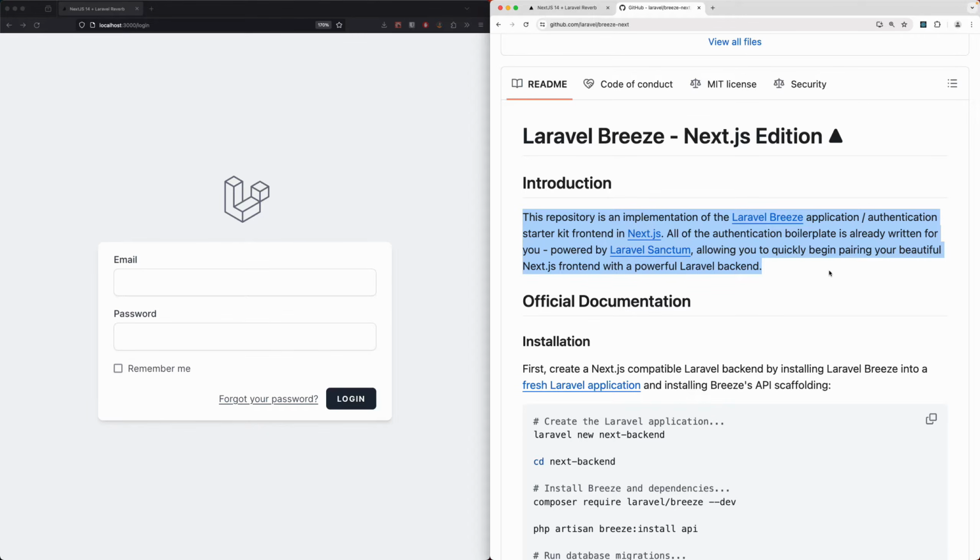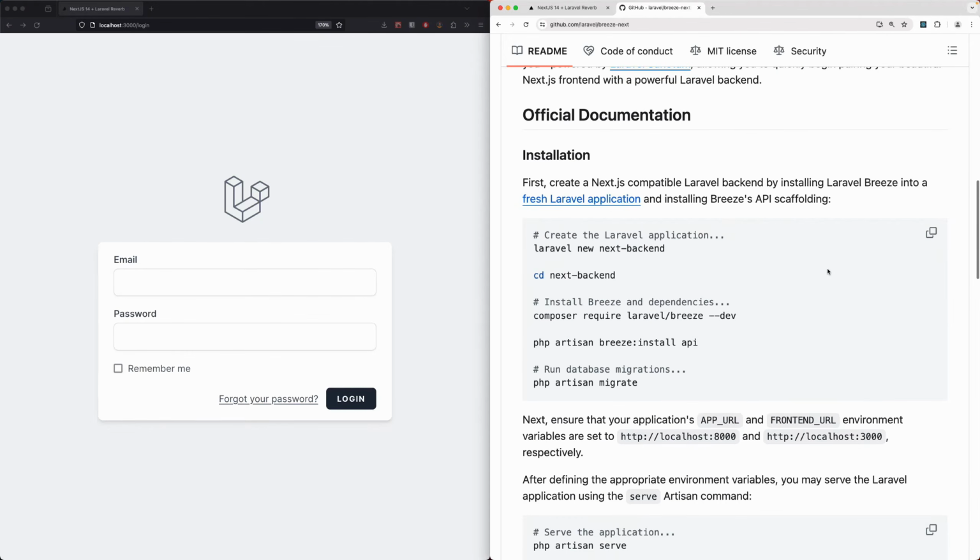In the introduction, it says this repository is an implementation of the Laravel Breeze application and the authentication starter kit. It also includes Laravel Sanctum to make it easier to pair our Next.js frontend with our Laravel backend. But this is entirely optional. If you want to use your own files or project, you can do that as well. We will only discuss how to implement Laravel Reverb to use in our frontend framework, which is separate from our backend. So in the README file, you'll find the installation steps. They are pretty easy to follow.